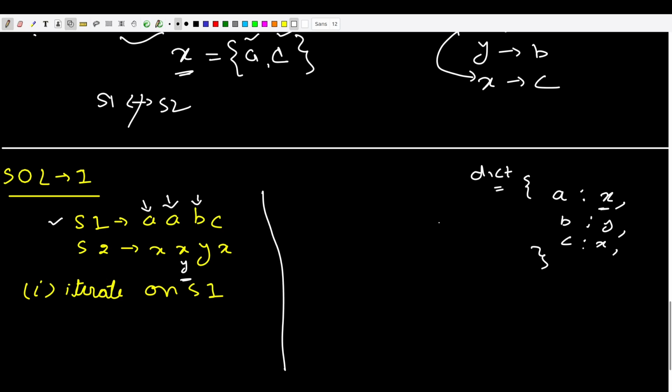And if at all by iterating S1, S1 cannot be transformed into S2, then in such cases we would have returned false. I'm talking about this particular case where A, let us say, corresponds to Y. While iterating in that portion itself, we would have returned false. That is how we'll iterate on S1, and we will return true or false.